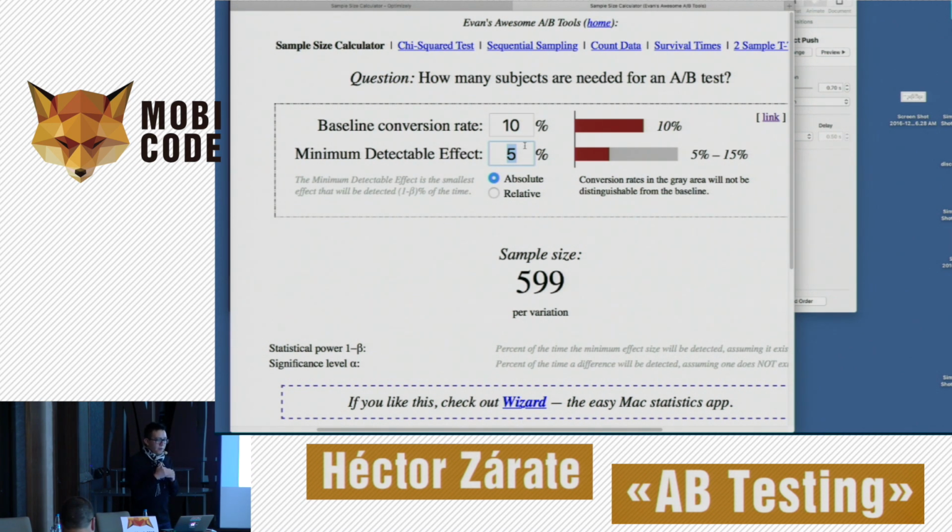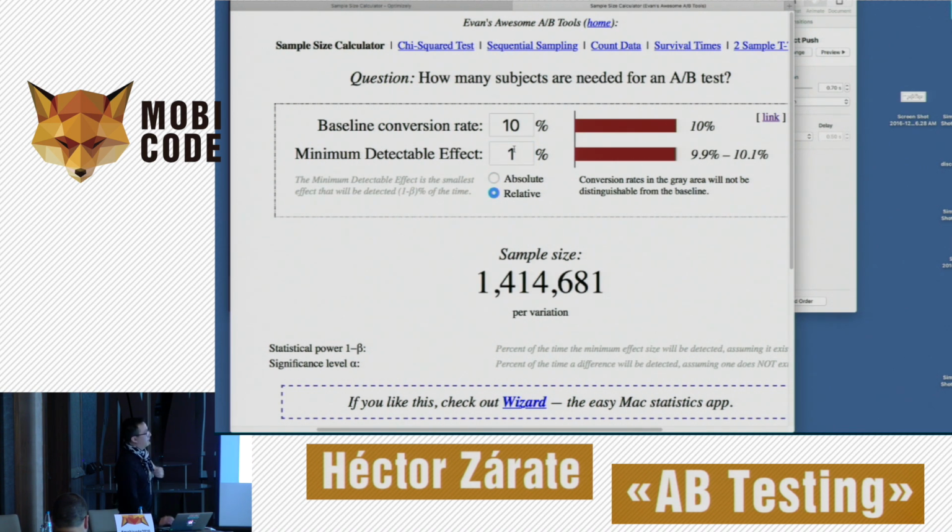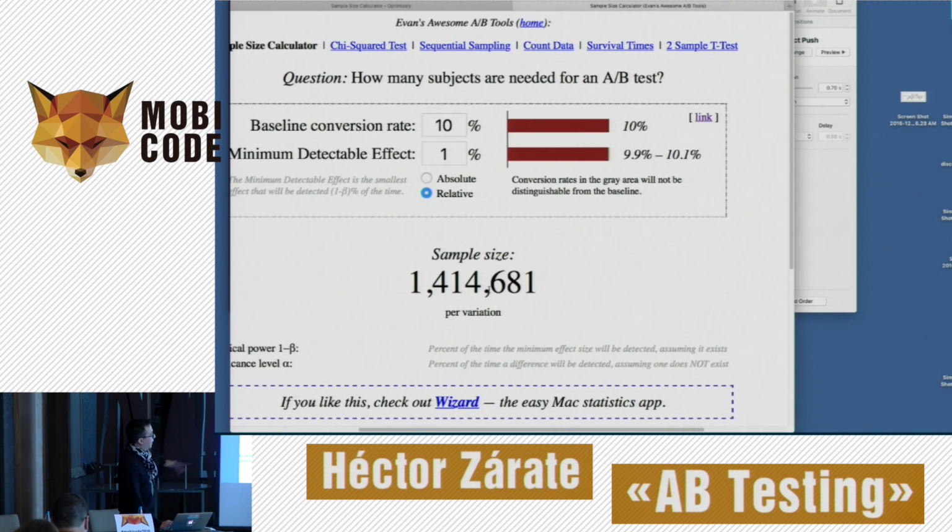And then you need to anticipate a little bit what's the effect of your test. So let's say that I'm just going to think about something like making this big button a little bit bigger, or a little bit more prominent. It's a small change, so I anticipate it's going to be around a 1% increase of the 10% that I have. And you can see how this sample size is pretty huge. It's like 1.5 million.